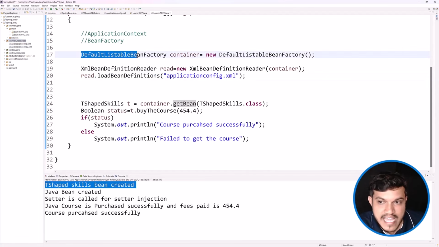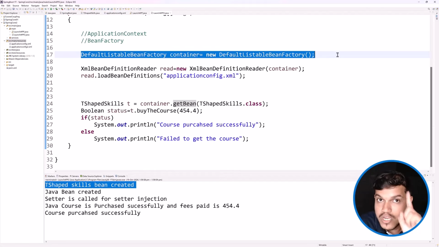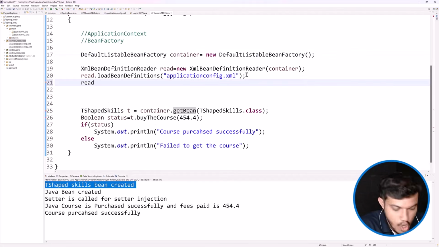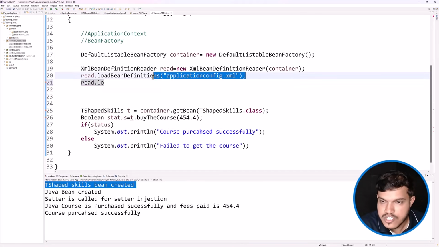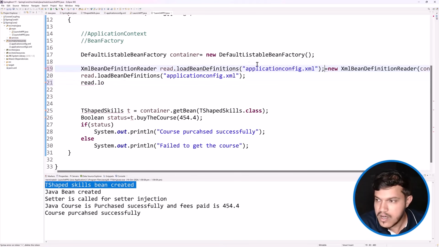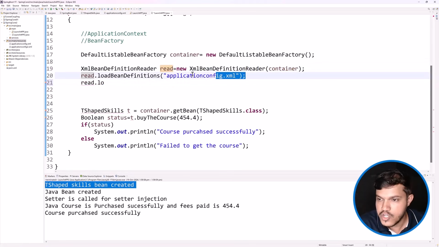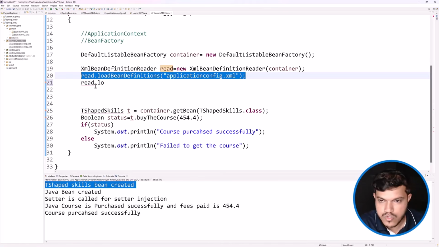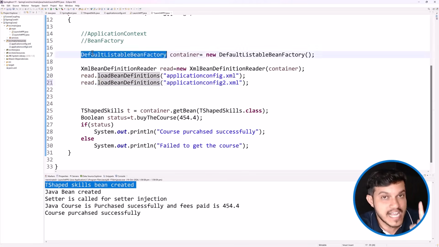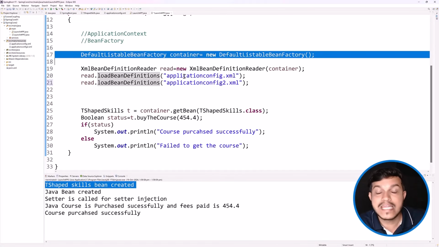See, I'm creating the instance of bean factory only once. There is only one IOC container. And what I can do here is say read dot load. Let me just reuse the same code here. I'll reuse this once again, and I would like to add it, and I'll say here application configuration 2. That's the name of the configuration file here. So by using this one IOC container, you can load multiple configuration files, multiple XML files.